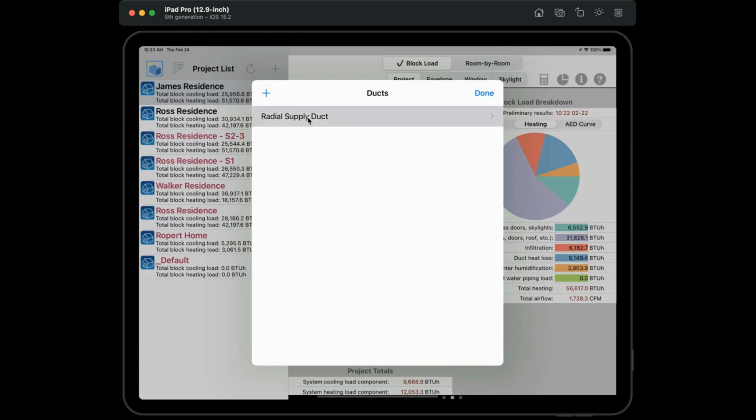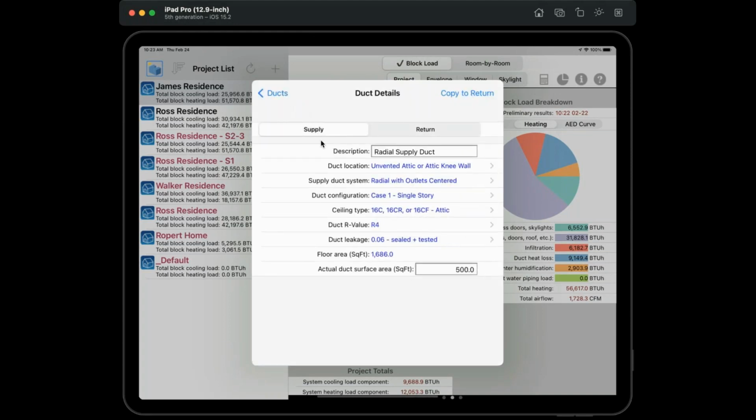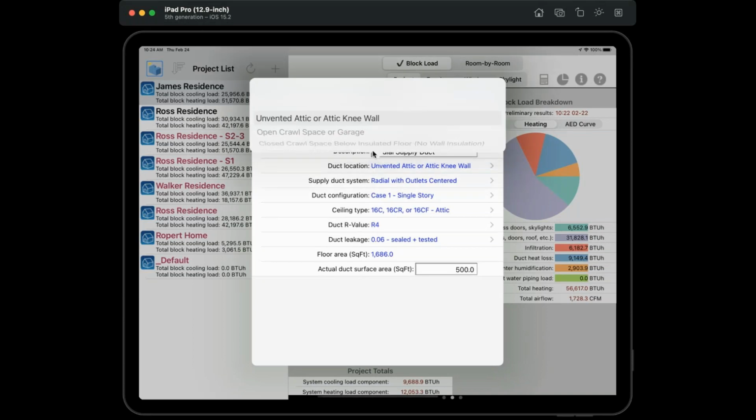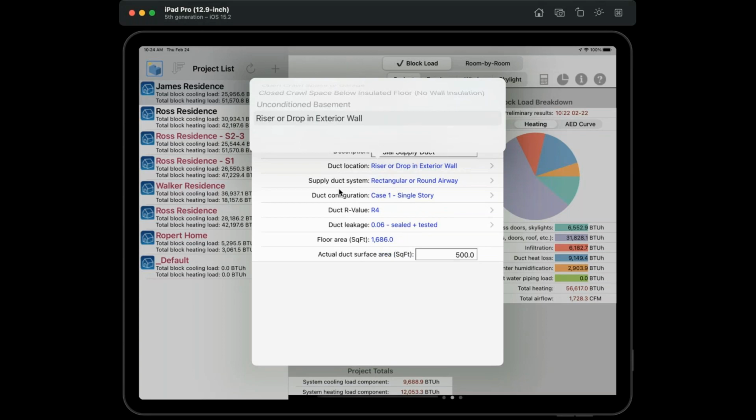Most people just add 1. And then I'm going to define my supply system. And here's a bunch of parameters here. These parameters will change depending upon your duct location. So you may have duct in your unvented attic, or your open crawl space, or closed crawl space, or unconditioned basement, or maybe a riser or drop in an exterior wall. So let's assume it's a riser or drop in an exterior wall.